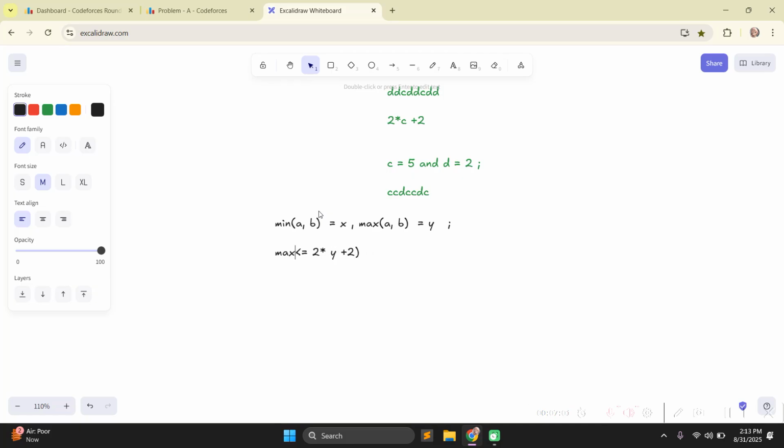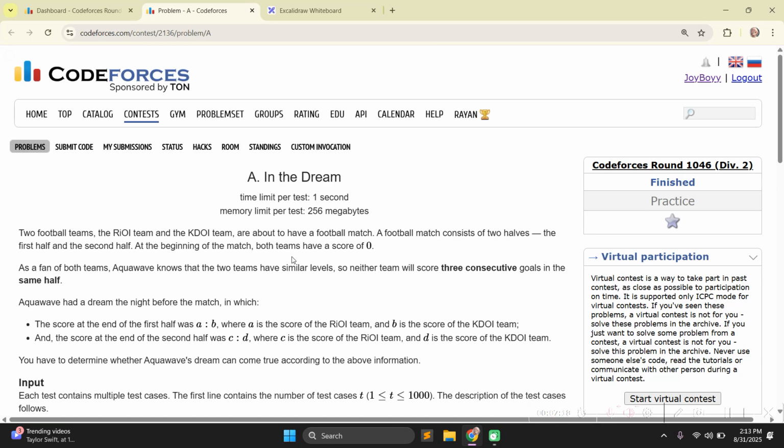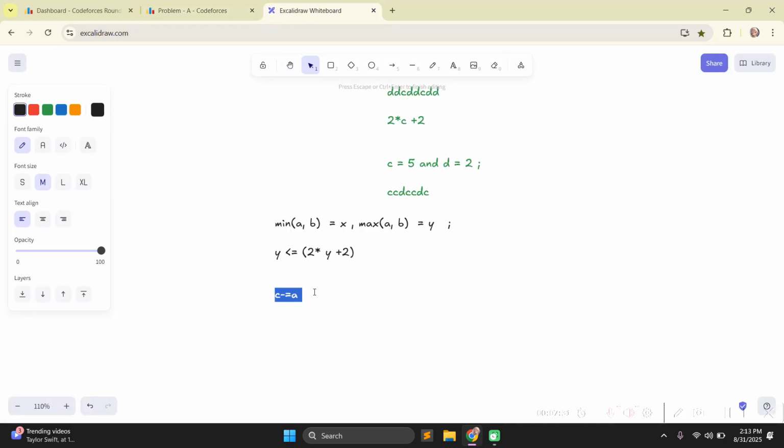And this is represented as Y. We want this, and this is for the first half, and we can also do the same for the second half. First we have to subtract C minus A, because in the problem statement C and D is the final state, like C and D is the score of the team at the end of the second half, right? So we have to subtract A and B from C comma D. So we will subtract A from C and B from D, and we will do the same thing.